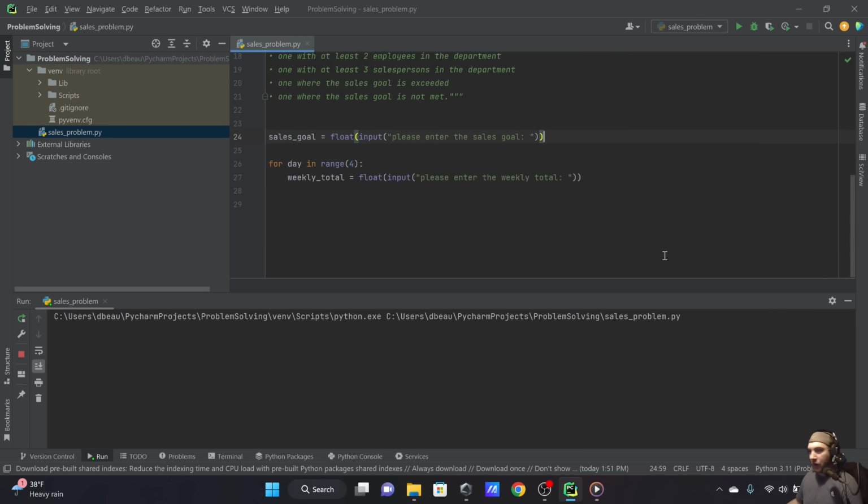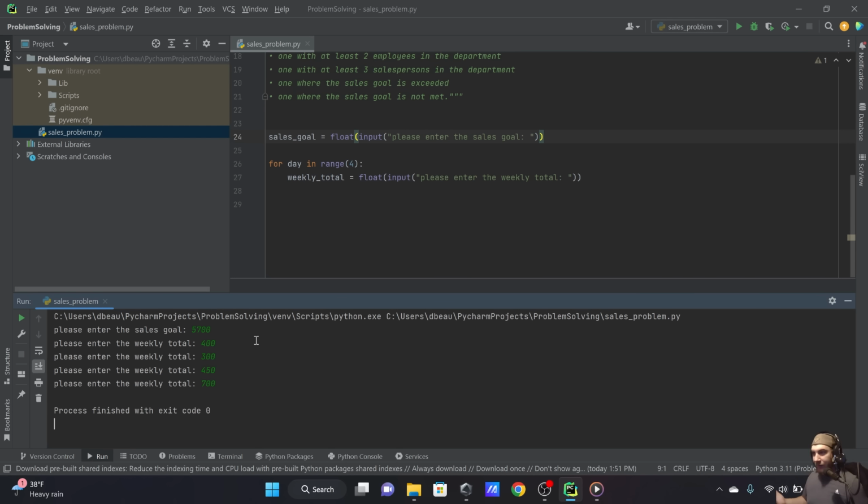So I'm just going to right click and run, and we can enter the sales goal, we'll say 5,700. Now it's saying, please enter the weekly total. Why don't we do 400, and this should run 4 times. So this represents week 1, week 2, week 3, and week 4, and this program should end. And it does, so this will work perfectly.